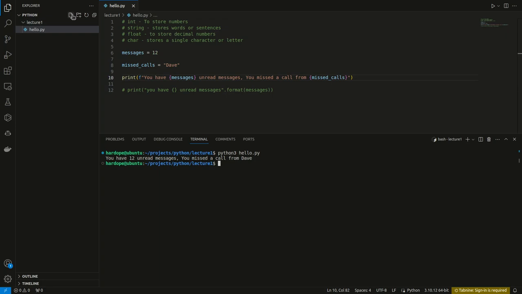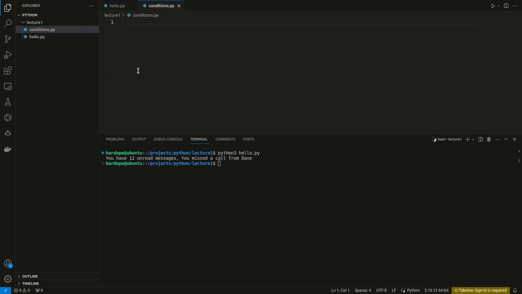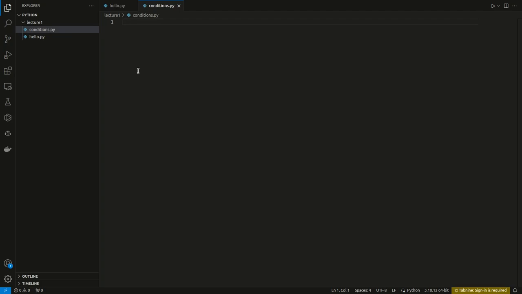Let's learn about if conditions. So let me create a new file, conditions.py. Now let's imagine that we want to have some sense of comparison. We're trying to compare or check if something is right or wrong. How do we do that in Python programming? It's called a conditional statement.